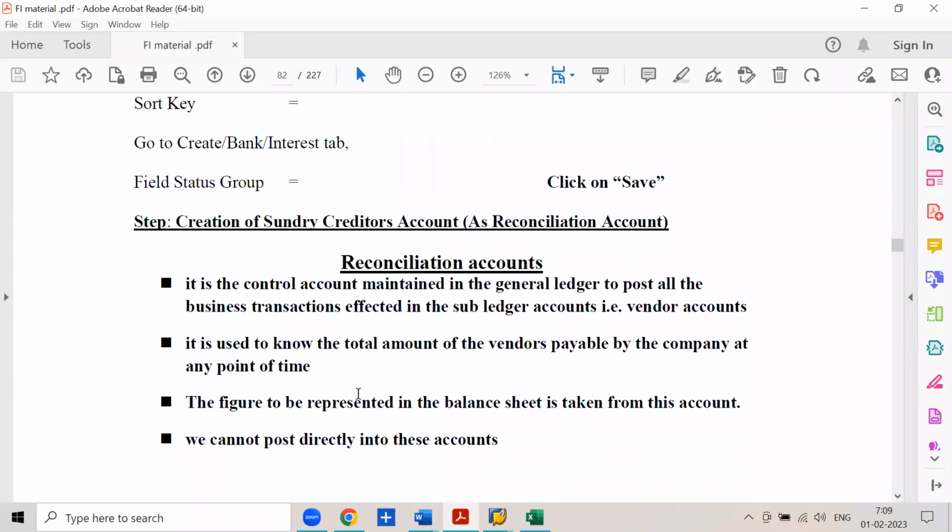Now, creation of the vendor account as a reconciliation account. If you remember, at the vendor account group level, we have selected reconciliation account as a required entry. Now, what is the reconciliation account? In general ledger accounting, which I told you is called the main ledger, accounts payable, accounts receivable, and asset accounting are called subsidiary ledgers. So accounts payable is also a subsidiary ledger. Remember, in the subsidiary ledgers, we always maintain the details of the business transactions.